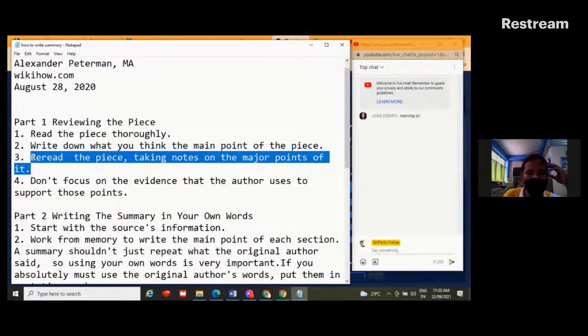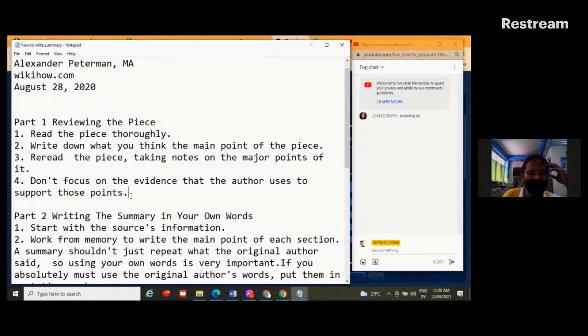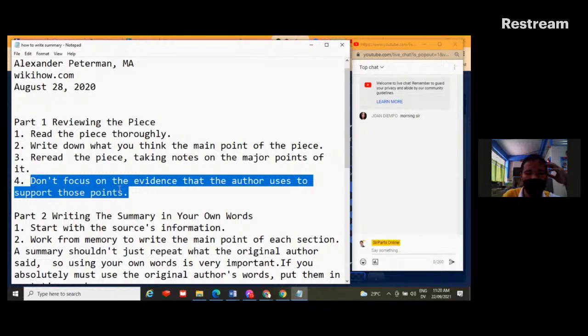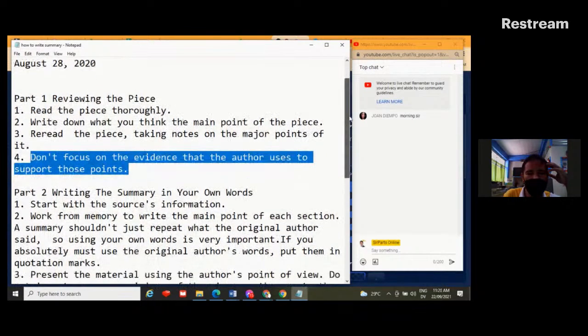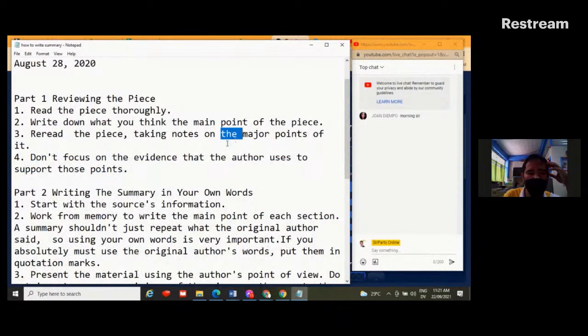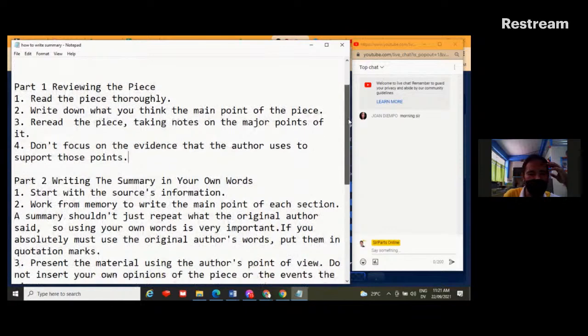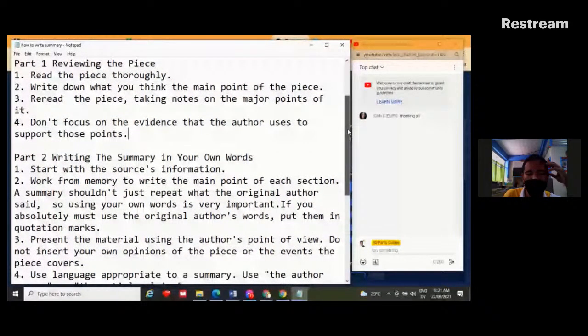Then we're going to reread the piece, taking notes on the major points of it. I guess you are asked in your activity for the two points of that particular article. Then number four, don't focus on the evidence that the author uses to support those points. After reviewing the piece, if you're not sure, you have to reread again.